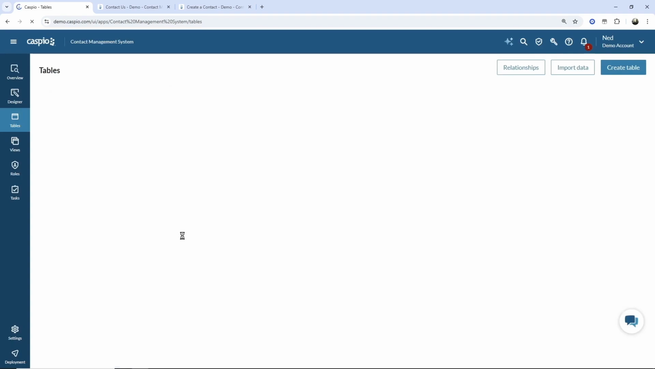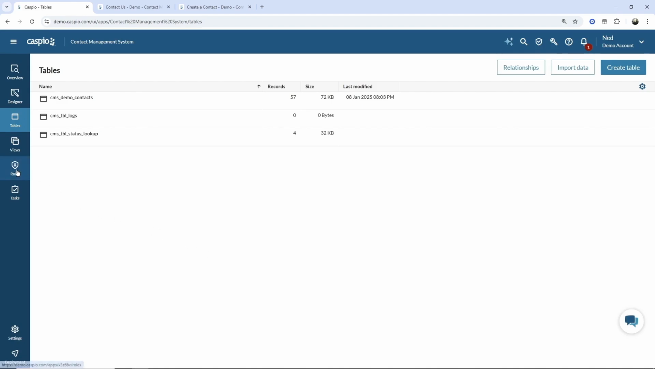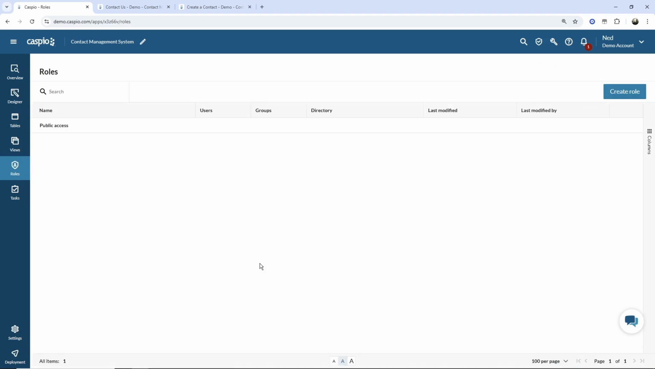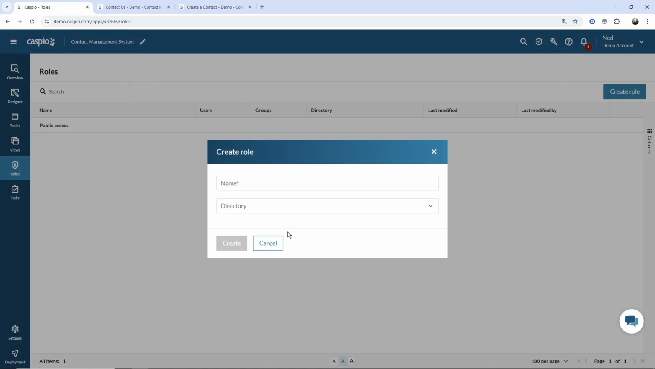And let's go back out to the tables menu and we have completed all of the tables that our application is going to have. The next step is to go down to roles and set up the roles that our application will have. So let's create some roles. The first role that we're going to create is the admin role.